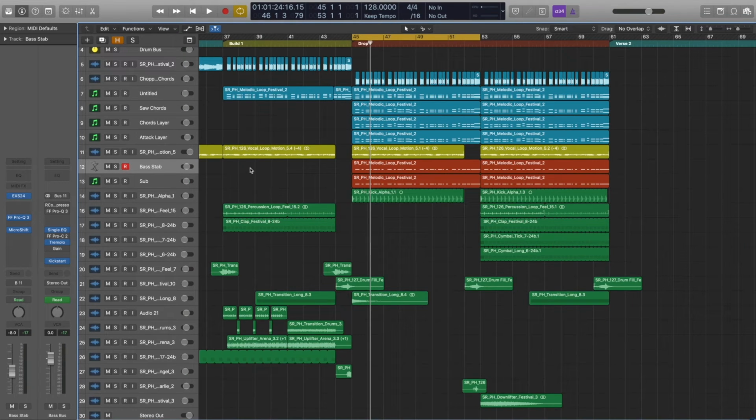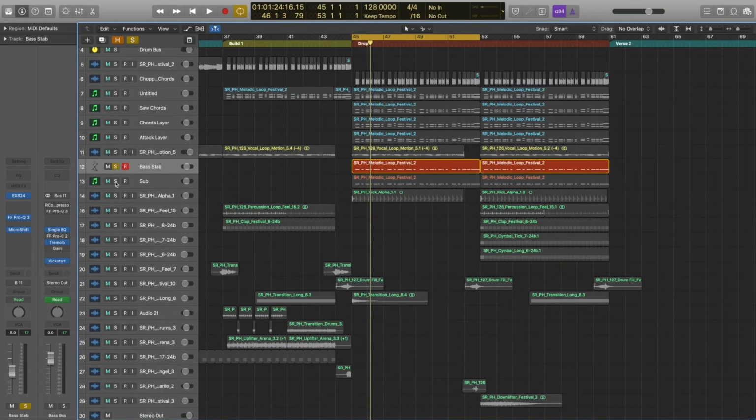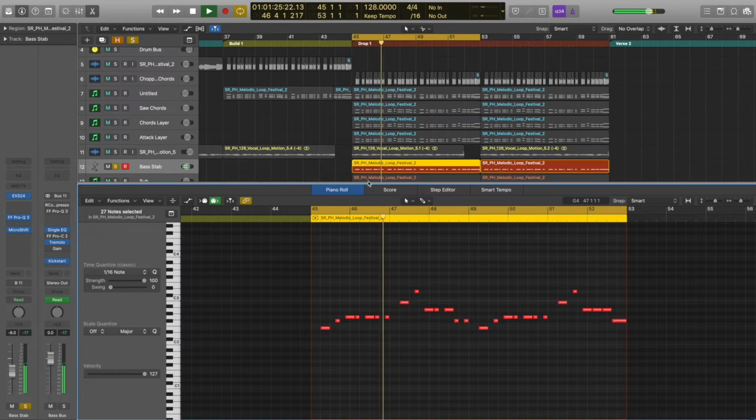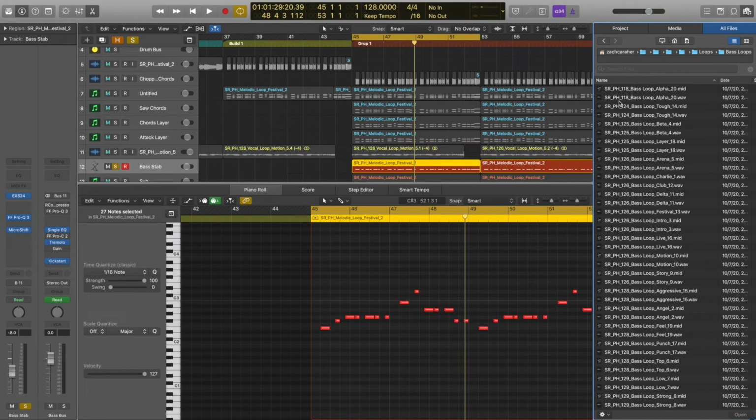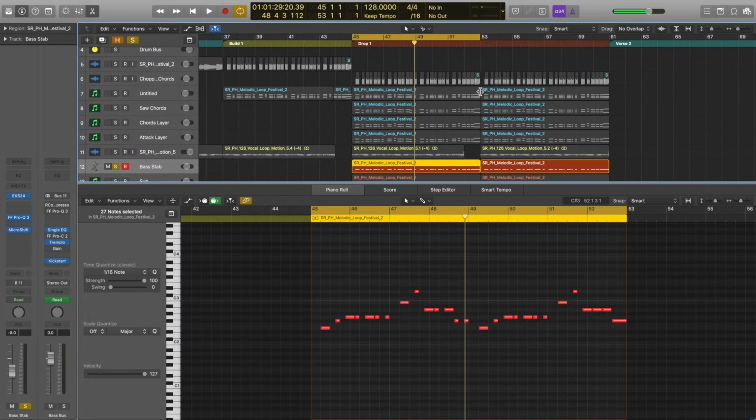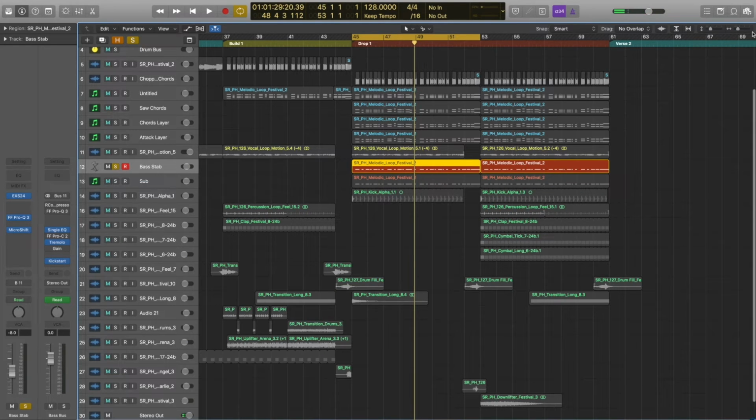So to add more attack and impact to the bass, I have this layer right here. And to get that sound, I actually took a loop from the pack and just sampled one note from it. So if we go into the pack here, I ended up going to the bass loops folder and using this loop right here. And then I just sampled the first note of that, and I'll show you how to do that.